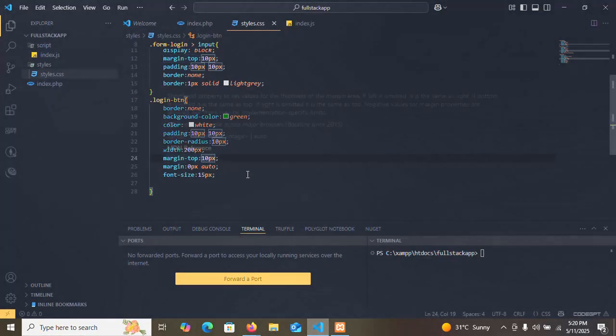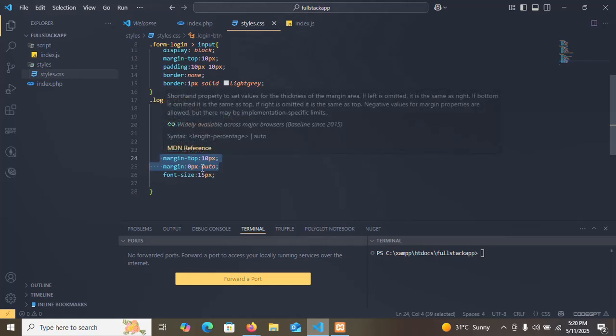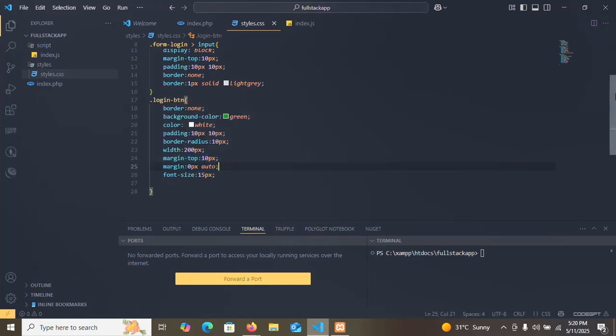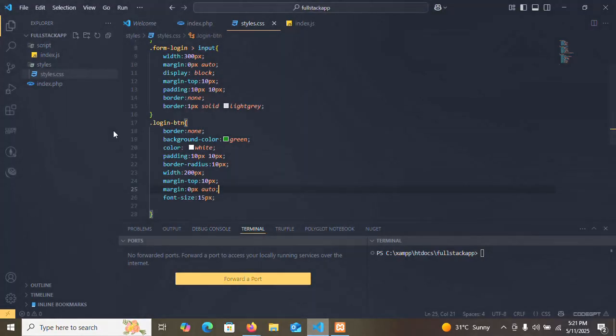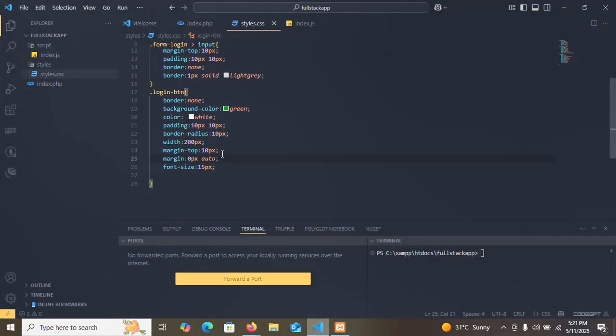Okay, so margin 0 pixel auto is not working on the button. What's the issue? What do we need to do? Should we position the button? Maybe we should try to position the button, but then positioning it will disorganize the design. So margin 0 pixel auto needs to work.